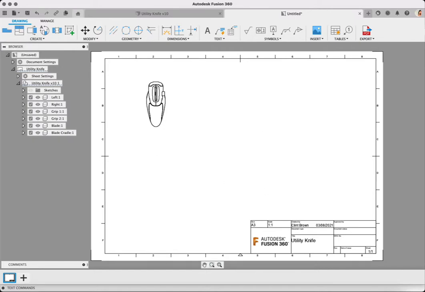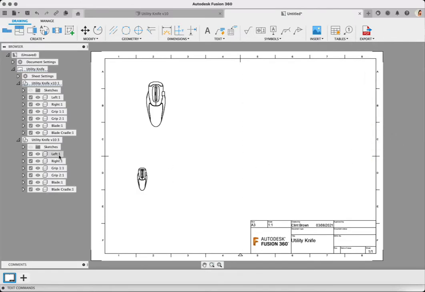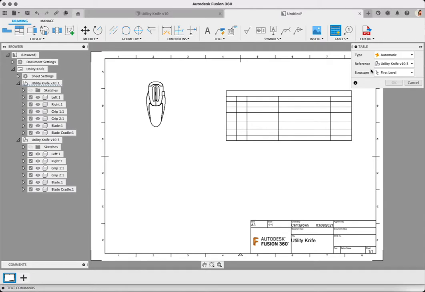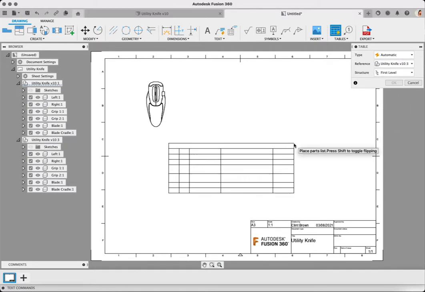To do this, I'm going to place a view, and I'm going to tell it to use a new reference over here. So I'll put something down like that and say OK. You'll see that in my browser I now get this new reference over here. So I can delete this view, keep the reference, and if I click on the reference and say create a table, you'll see that the reference is now looking at this reference number 3.